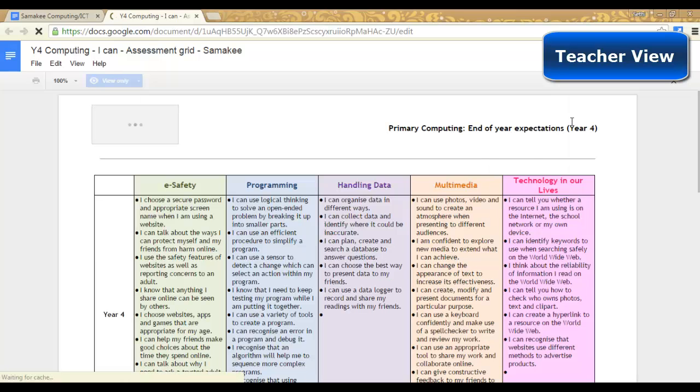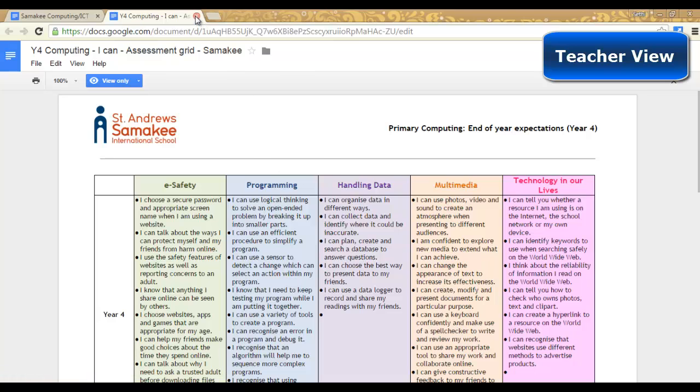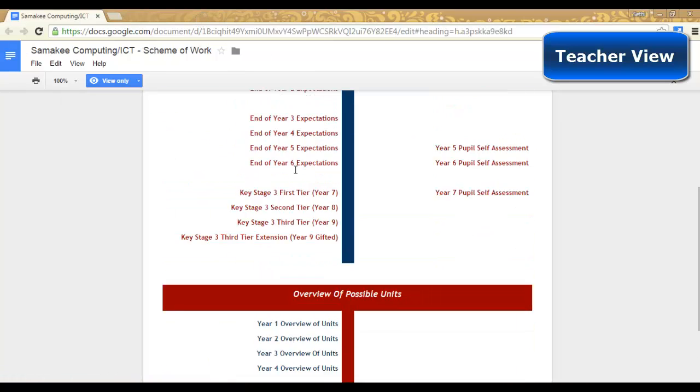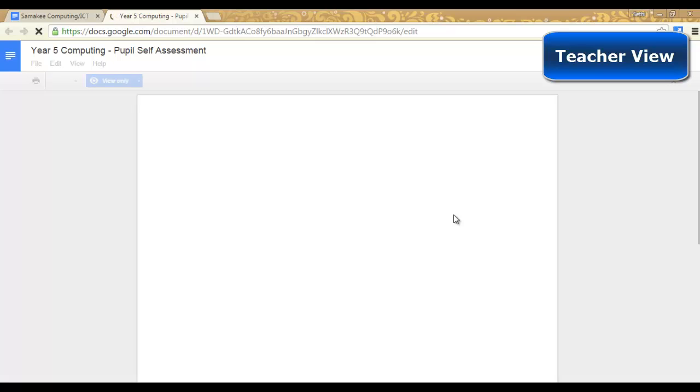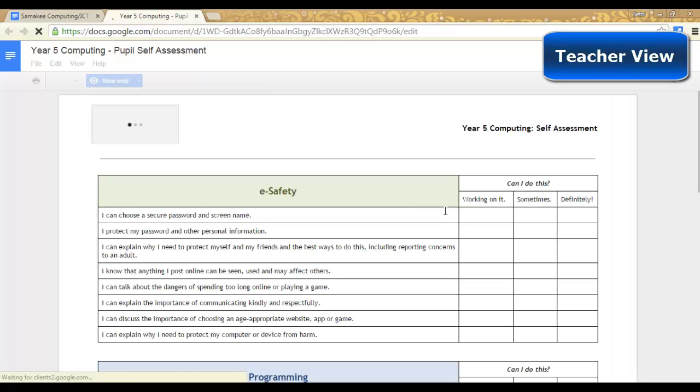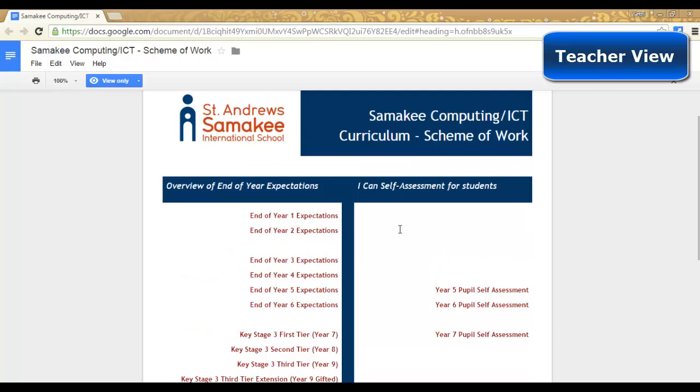Here I have all my end of year expectations for Year 4. This is still a view-only document, so nothing can be changed, and I'm still in charge. The same goes for all the other documents here. Let's have a look at the Year 5 pupil self-assessments. And again, your document is a simple click away. This makes it much easier for your teachers to keep track of their documents, and you don't end up with 50 shared files, which can be quite challenging to find the correct document.